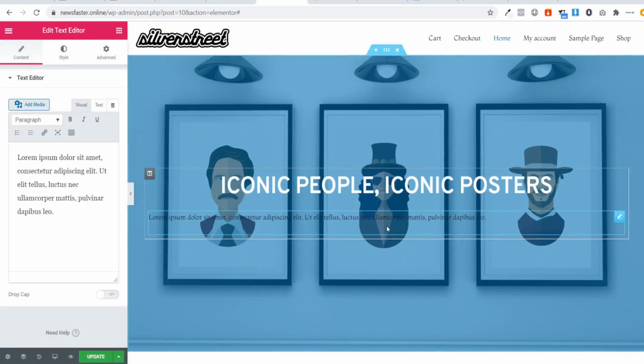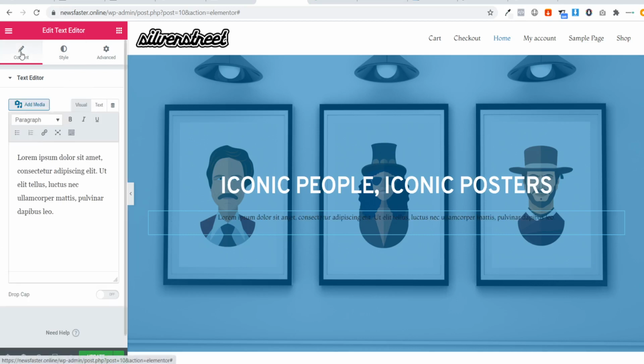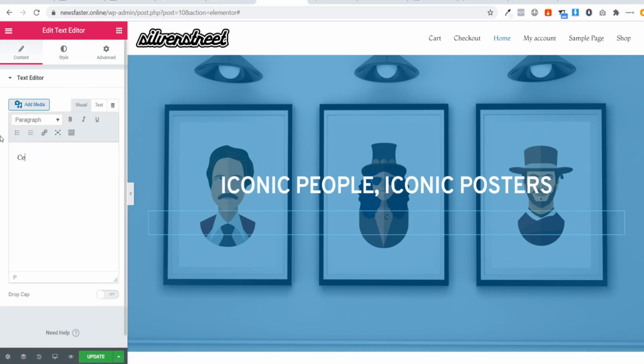And then what we can do is we can go and add in some smaller text. So text editor will just add in some smaller text. Once again, if I go to style, I'm just going to go and center align this. And then I'm just going to go celebrating iconic figures from pop culture, history, music, and film. So we could just go and say something like that.